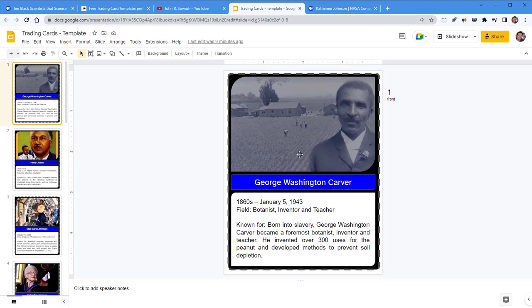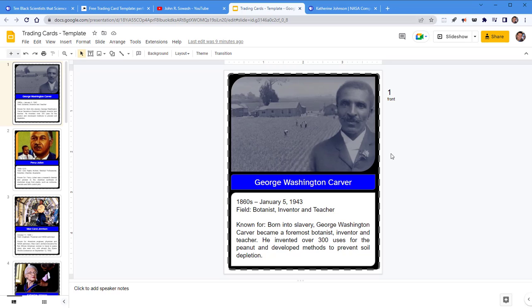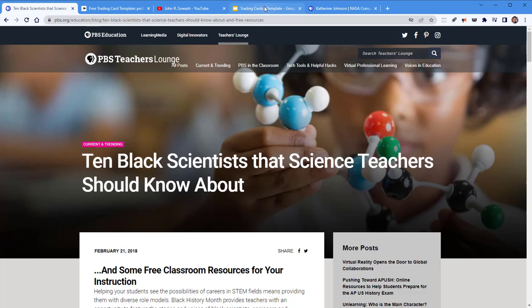And he has it nicely laid out here. So easily I could go into the image that he had, or you can take my template and use the image, and you can right click and then go to replace image. And you can replace the image with an image that you have, or one that you find online using a URL. Or you could have photos of your students and make trading cards for your own students or people in your department, things like that. I chose to do it for this list of 10 Black Scientists.